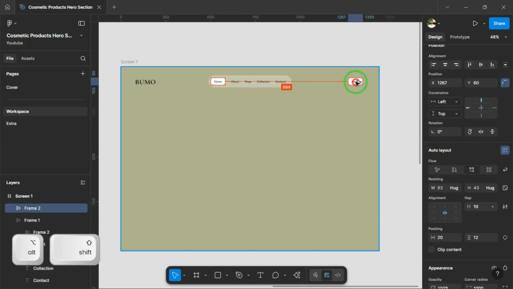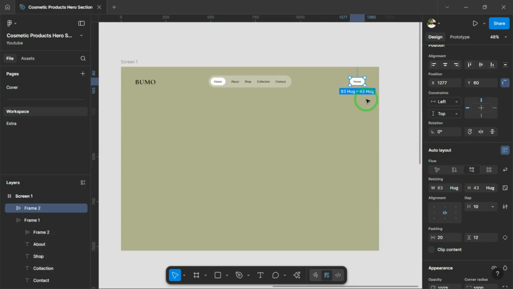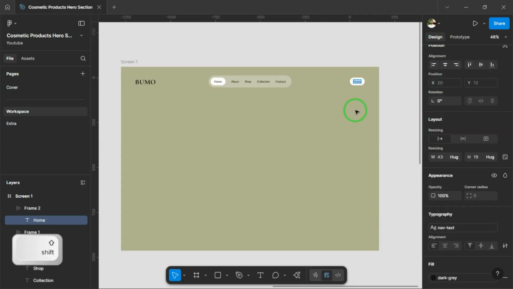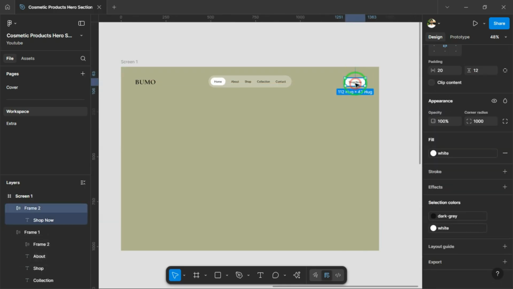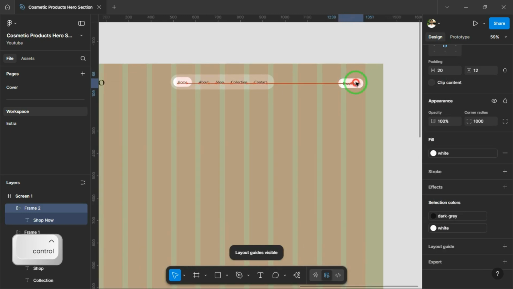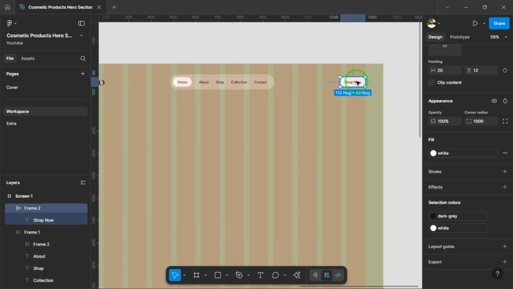After adding all the navigation links, I'll now create the call to action button at the end of the navigation bar. This button will help guide users toward the main action, like Shop Now. Once that's done, our entire navigation section will be complete, and we can move on to designing the main hero area.